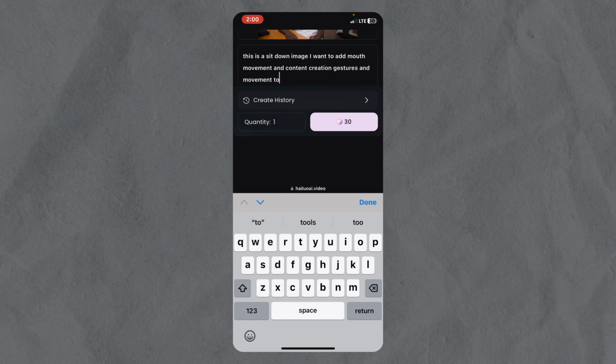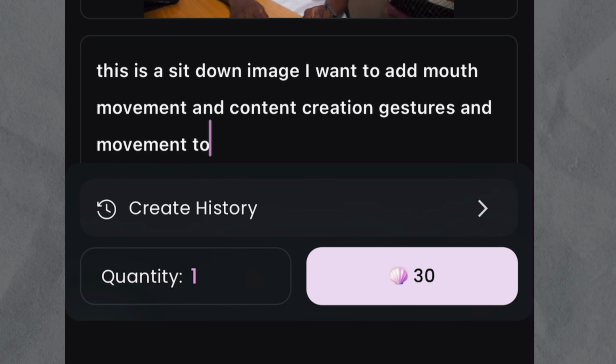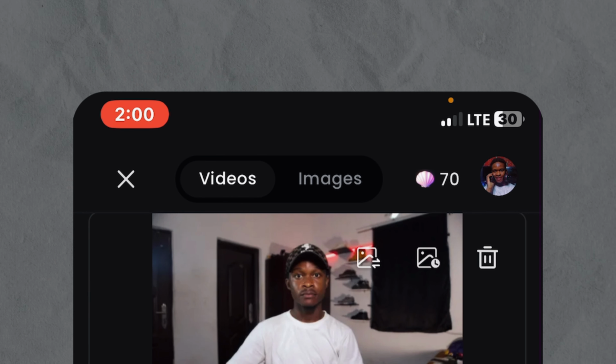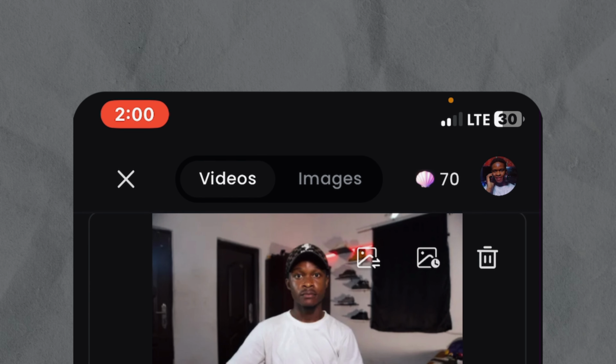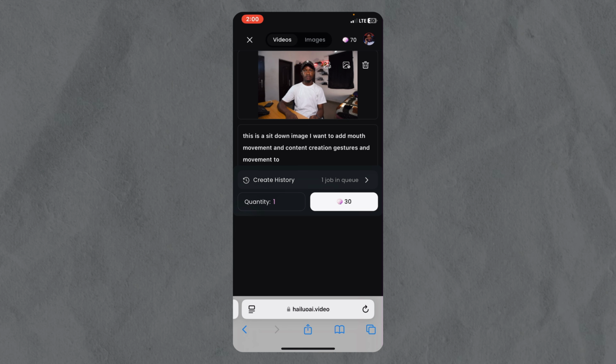For me to be able to generate this, I can only generate it with 30 points because, as I said, you can only generate 6 seconds of video. So once I click on generate, it will start generating and you see the points has reduced. Now you can generate at least 3 videos in a day, except you upgrade.